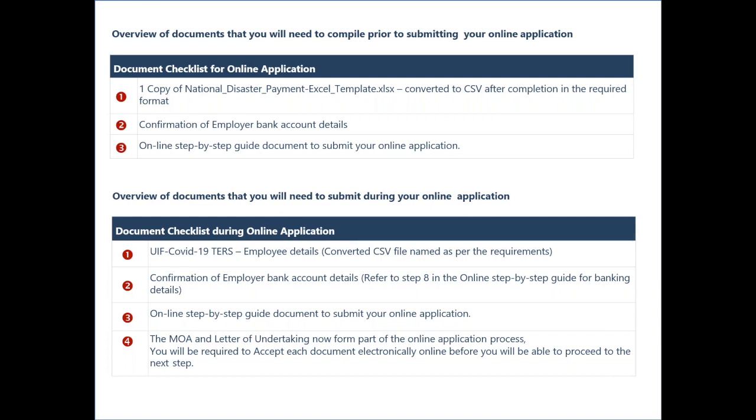I also want to make clear at this point in time that I'm not going to be discussing any bargaining councils MOAs. The user guide is basically set up for employers and accountants who are struggling. So I do not unfortunately have any answers for anybody on bargaining councils. And the MOA here that we will be referring to and the letter of undertaking forms part of the online process. You do not need to submit that separately. You'll need to accept each document electronically online before you'll be able to proceed to the next step.